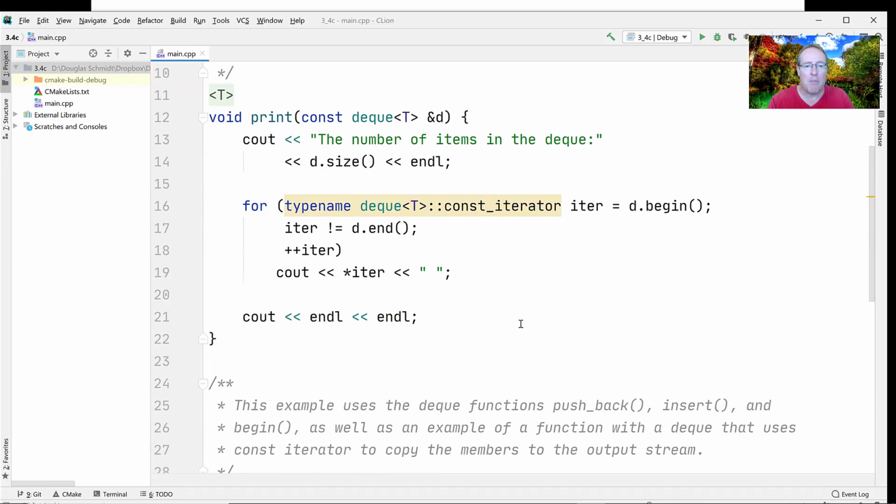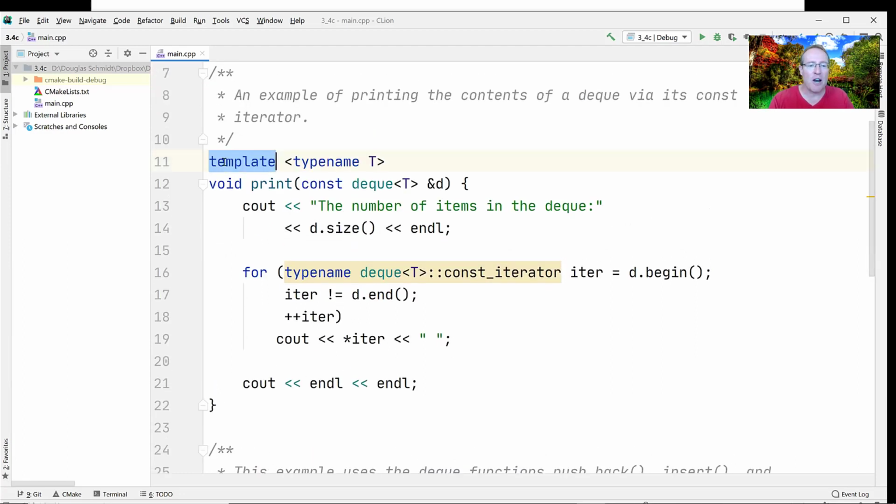And we have a print method. This is a generic print method that works on decks. It doesn't work on all containers, but it works on decks. It would be absolutely trivial to parameterize this to work on all containers, by the way, but we're not going to do that at the moment. And so what we're going to do here is we're going to take a const deque ref.